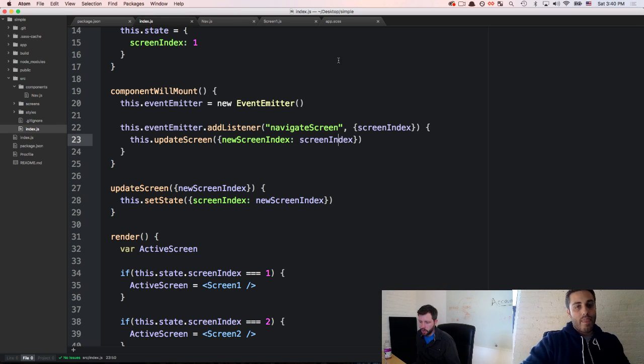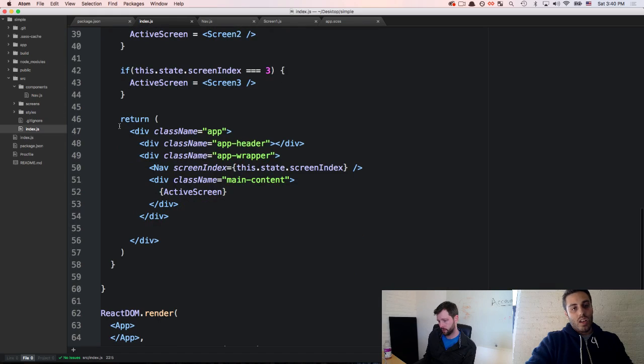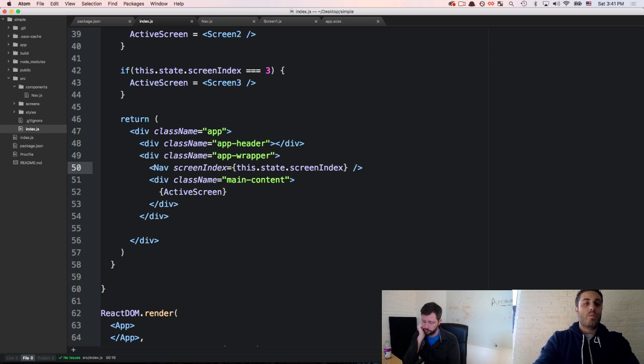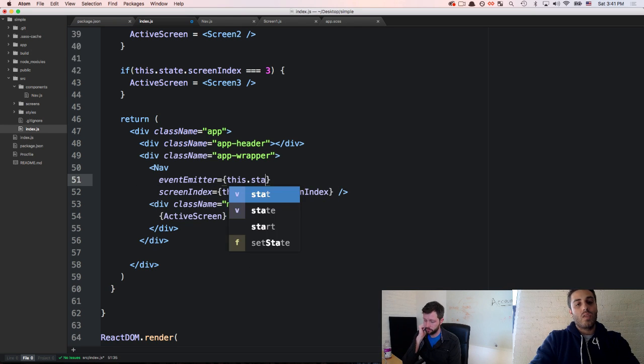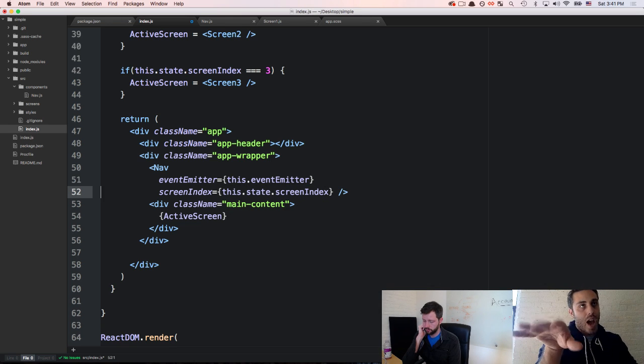So let's broadcast that navigate screen. First things first, we need to give access to the event emitter to every downstream component. One thing we could do, which would be a very simple way to do this, is we could just pass it as props: event emitter equals this.event emitter. So if we just pass the event emitter manually to this nested component, now we could just do this.props.event emitter and we'd have access to it.